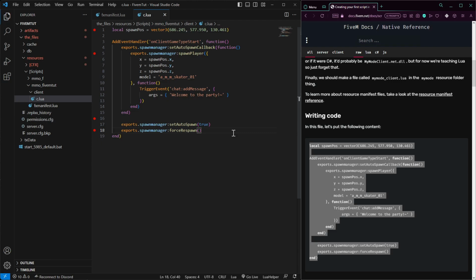So the script seems pretty easy, pretty understandable. There's nothing to go over that is very hard, to be honest. Just to quickly summarize, we're defining where the person will spawn. This is the XYZ, or the position of where you want the person to spawn. We're gonna listen on the game type start when the game starts, and we're gonna call a function, set auto spawn callback. You're gonna spawn the player, or you can say teleport the player to these coordinates.